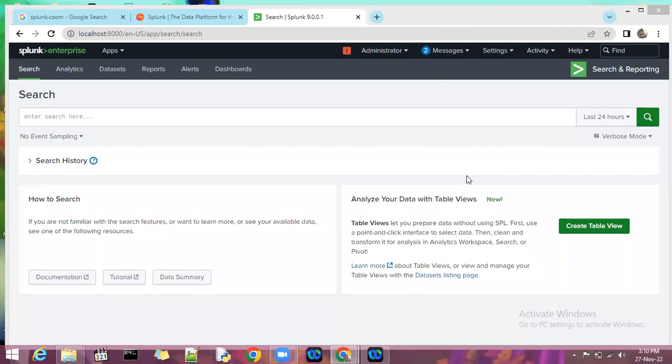Another example is that there are a lot of medical companies that are using Splunk. I'll take one example. There is a healthcare company which is creating radiotherapy machines. Radiotherapy is used for cancer treatment.